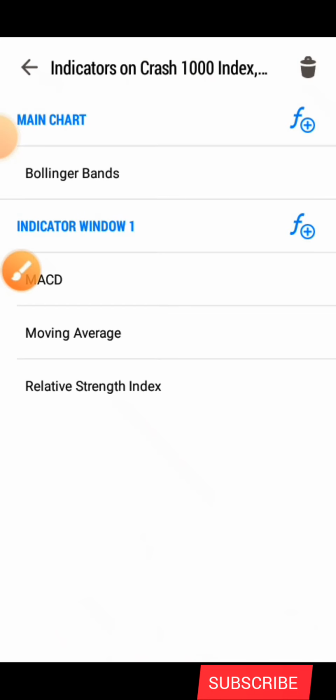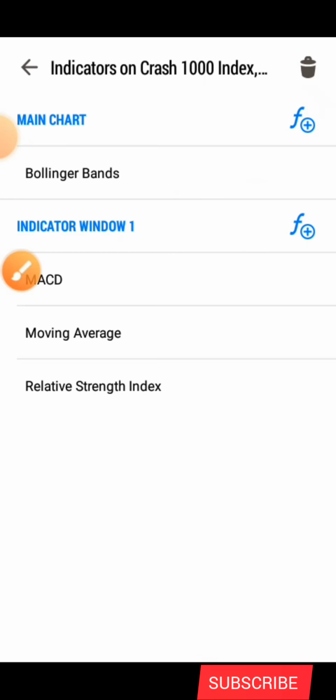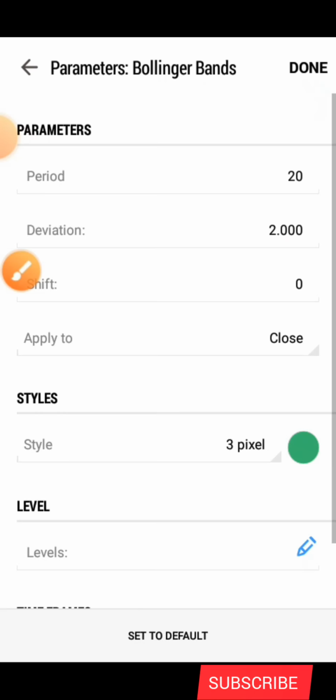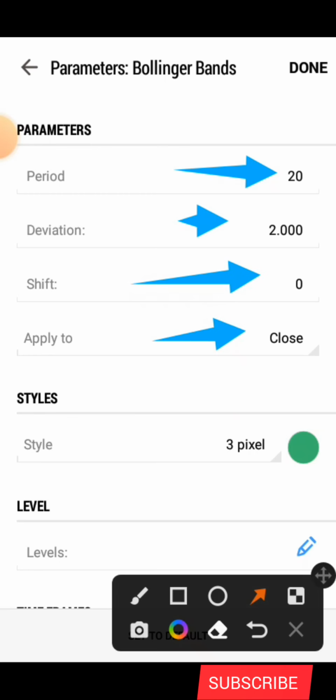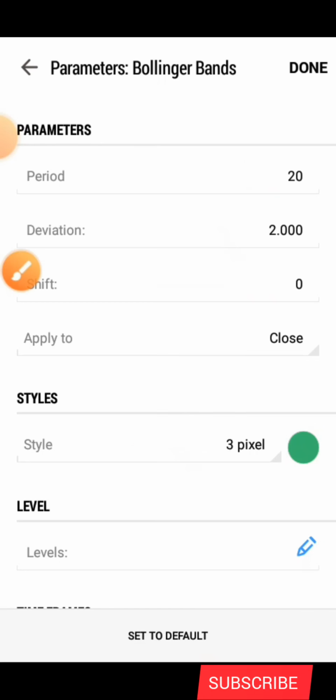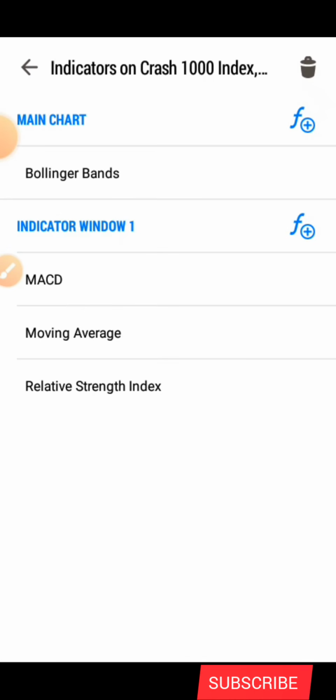After clicking on the N icon, our first indicator here is the Bollinger Band. So you look for the Bollinger Band and add it. Now these are the parameters. The period is 20, deviation 2.000, the shift is 0, apply to close. Under the style we have 3 pixels, the color is green. Right, that is all for this one. After that, click on done.